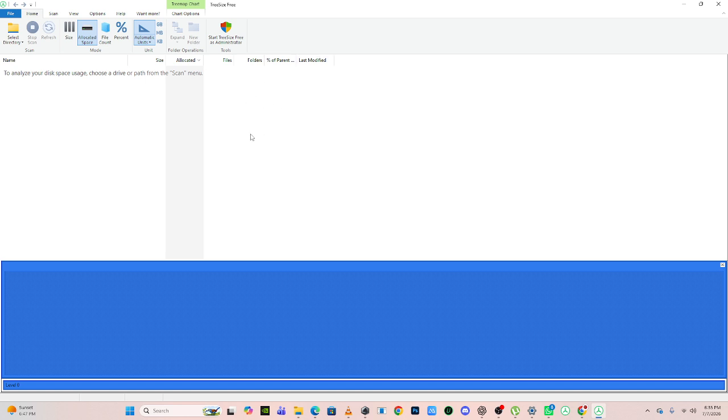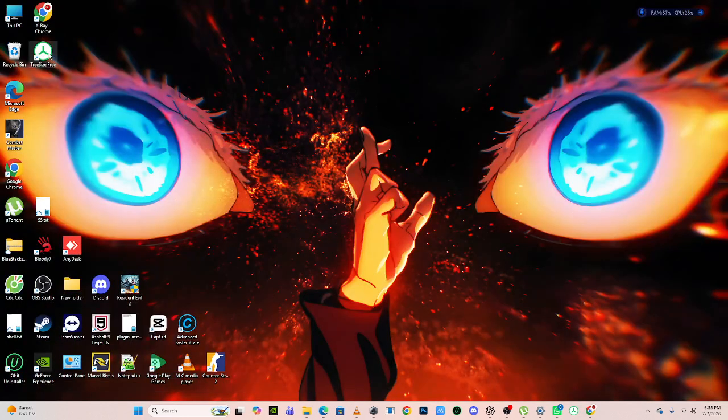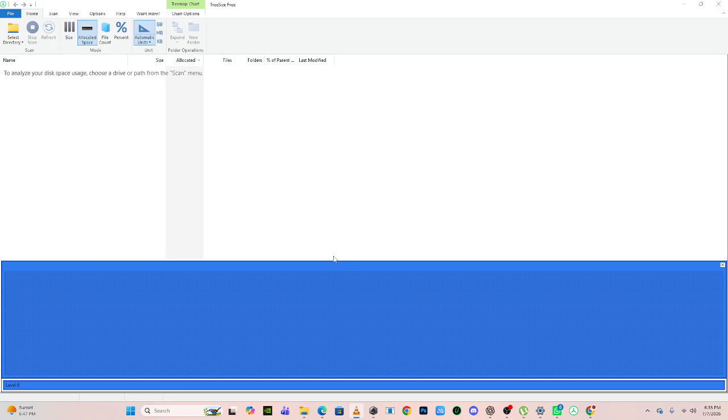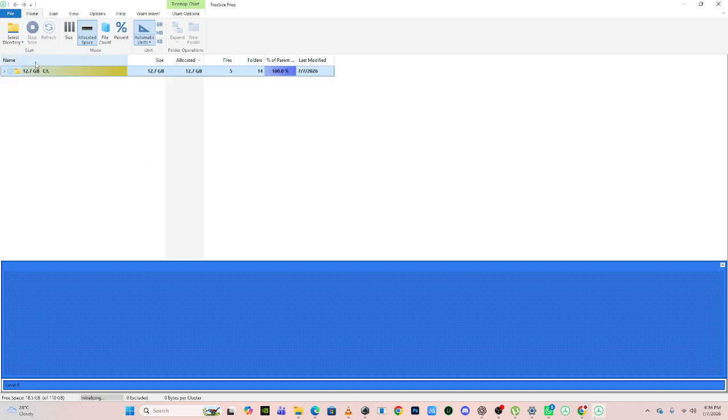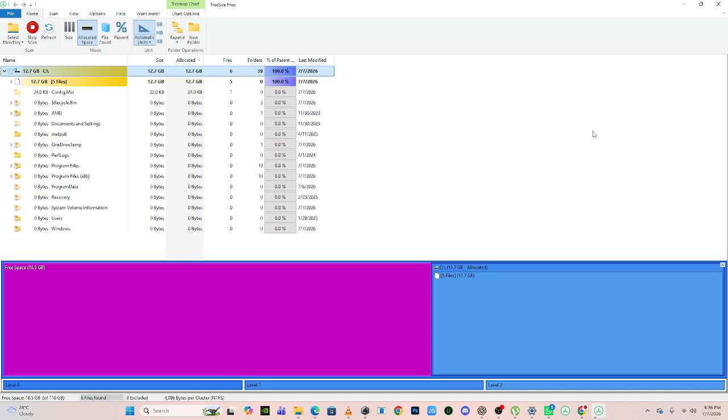Next, close TreeSize Free if it's already open. Then right-click the shortcut and select Run as administrator. Administrator permissions allow TreeSize to access protected folders that may otherwise be skipped or cause scanning problems. Once TreeSize Free opens, click Select Directory and choose the drive again instead of relying on a previous scan. Sometimes simply refreshing the selection is enough to restart the scan correctly.